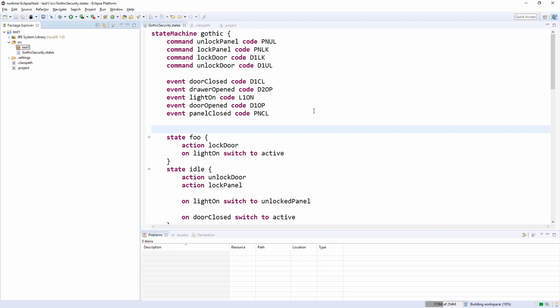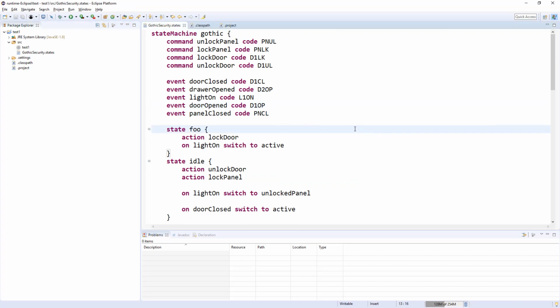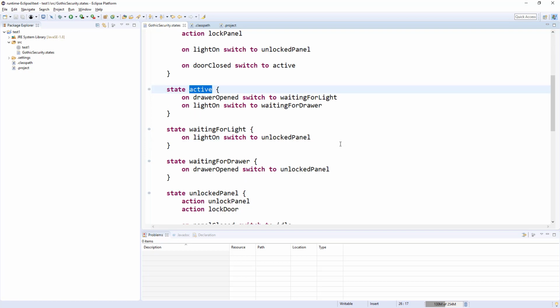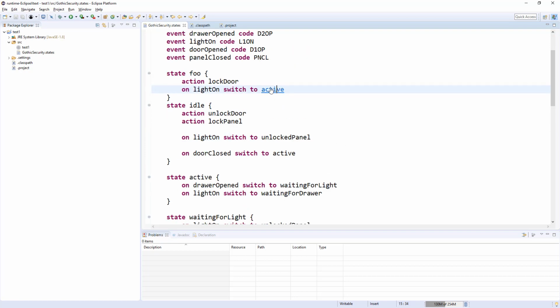Okay, questions so far? Yes? So if you were within that foo function and you went to definition, like in Python, would you get IDs? Yeah, so right now I can control click on it and it'll jump up to where it's defined. This guy will jump to his definition as well, down here. And does it give you the type? Yeah, it gives you the type of it when you float over it as well. So like event light on and state active, command unlock door, things like that.